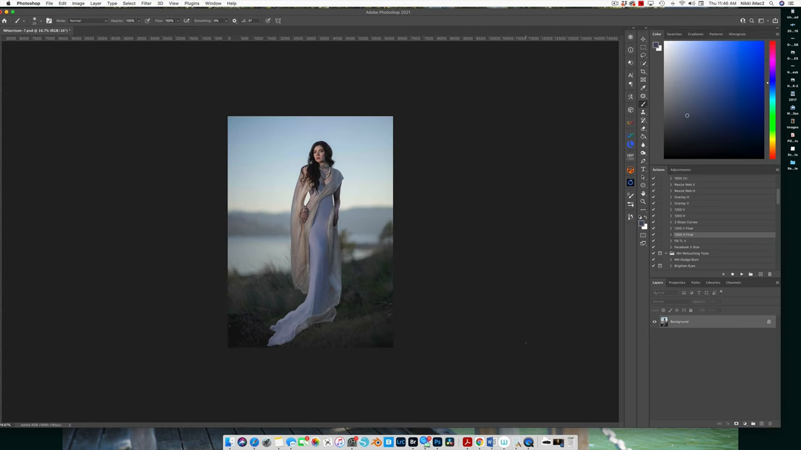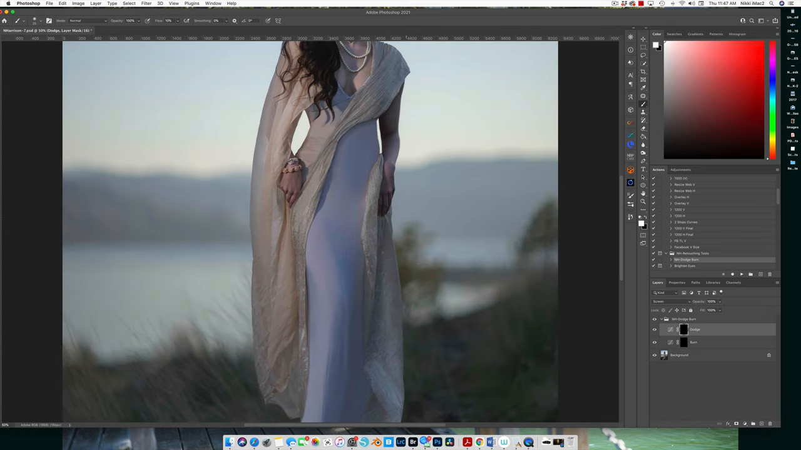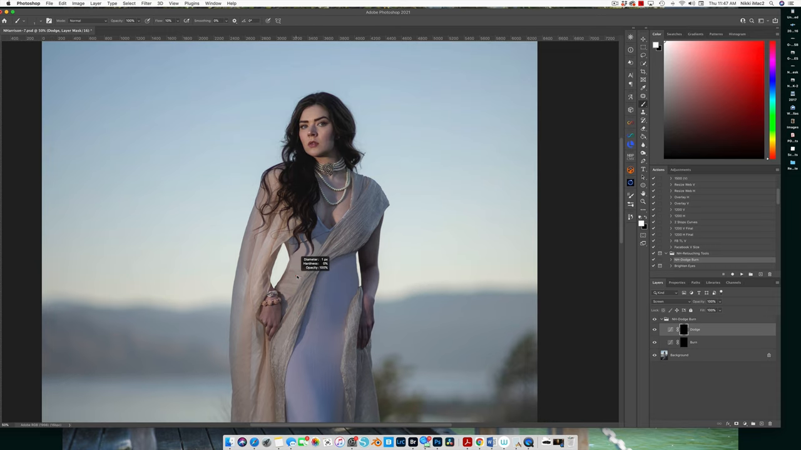And now I'm going to show you some dodging and burning and just finishing the image off. I haven't done any retouching on her at all, but I do want to make this fabric and stuff look a little bit more realistic. So I'm going to use my dodge and burn, just curves adjustments for this. I have my flow at 10%. I'm just going to come in and add a little bit of highlights on the fabric where the fabric would be folded.